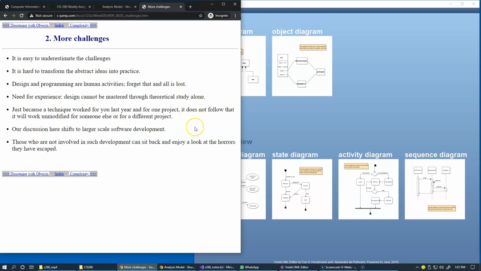Of course, our studies in this course are focusing on larger scale software development. This is a bit larger than just, you know, a few pages of programming code that implement some kind of simple user interaction, gathering some parameters and executing a simple set of steps. This is more of a multitasking, multi-user system type of development. So people who are not involved in such development can sit back and enjoy a look at the horrors that they have escaped. So let's take on these challenges.